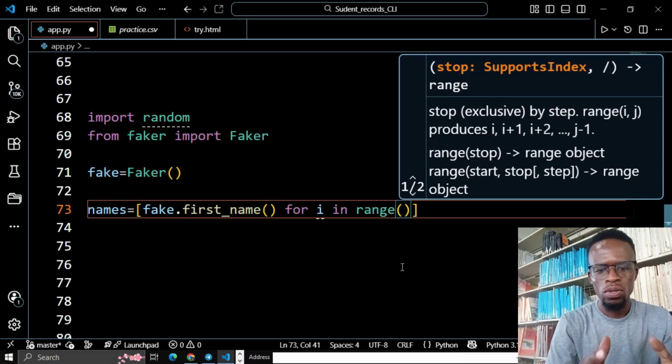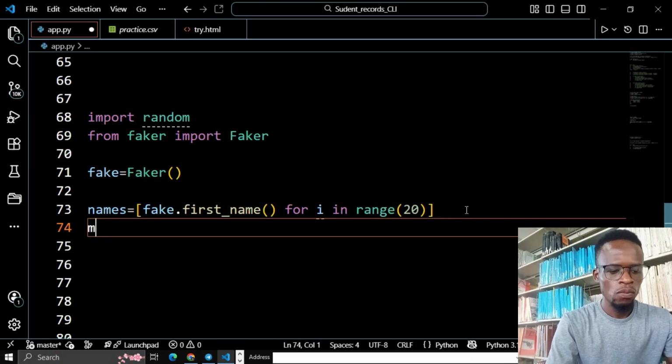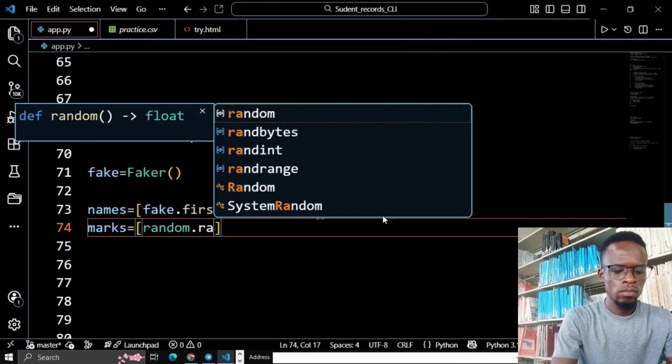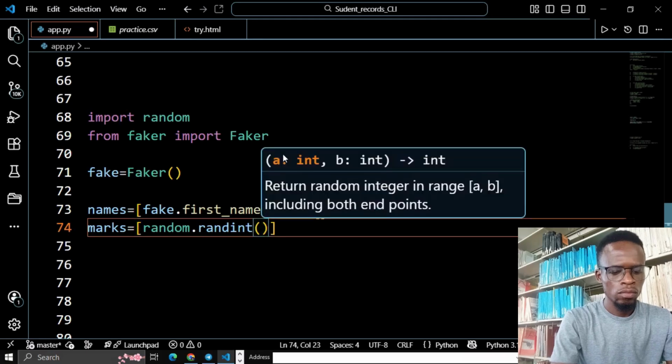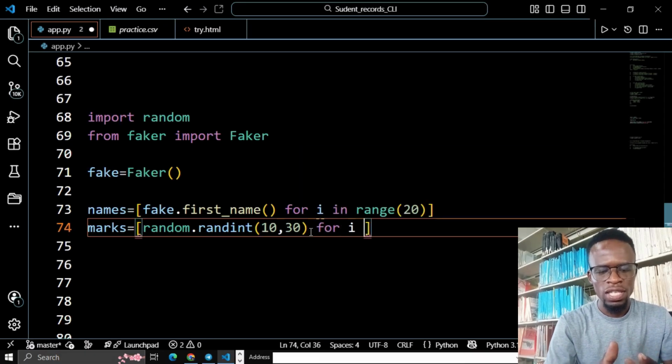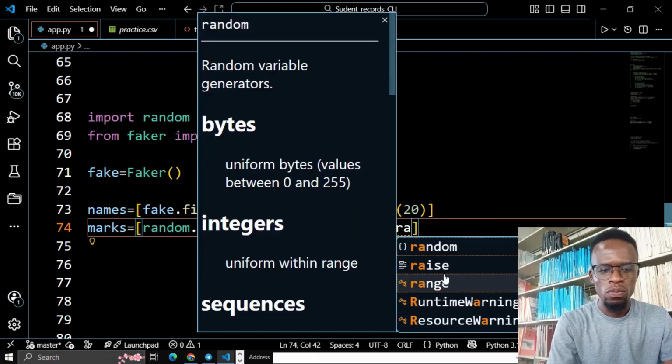How many records do we want? How many names do we want? Let me say we want 20 names, but we can equally say 1,000 and it will generate it for us. But I want 20. What about the marks? The marks should be within 10 to 30. But how many marks do we want?